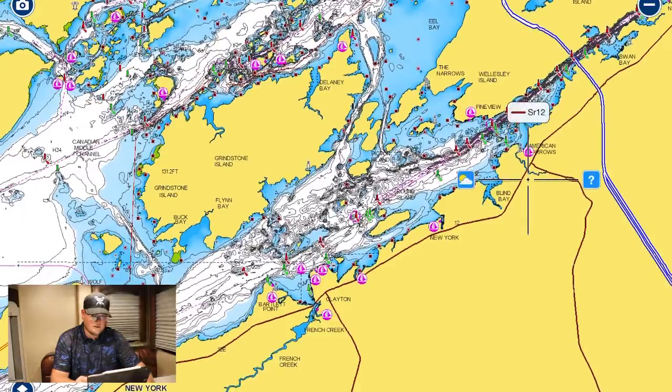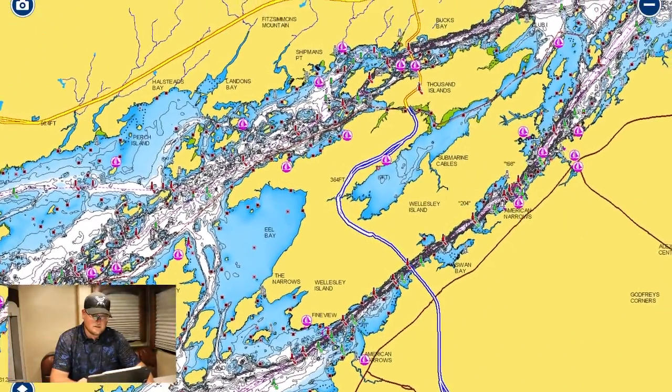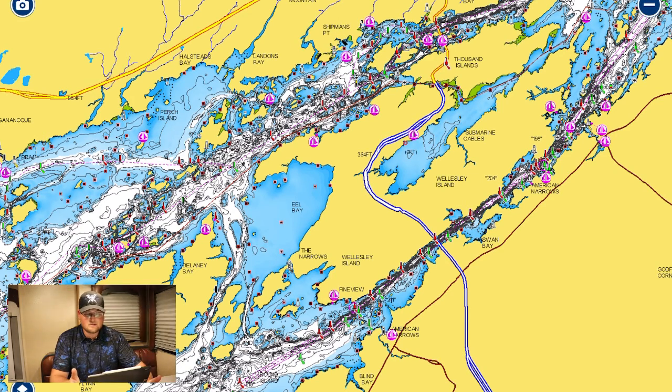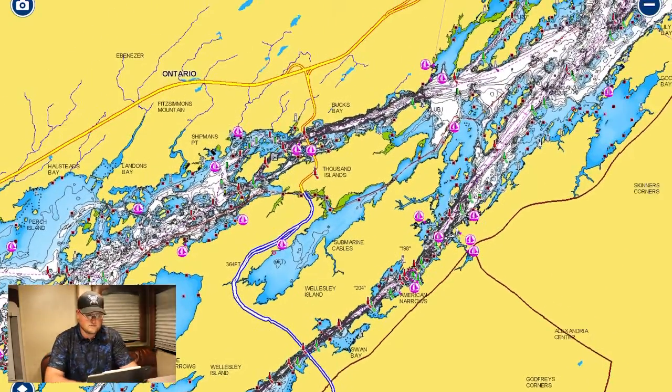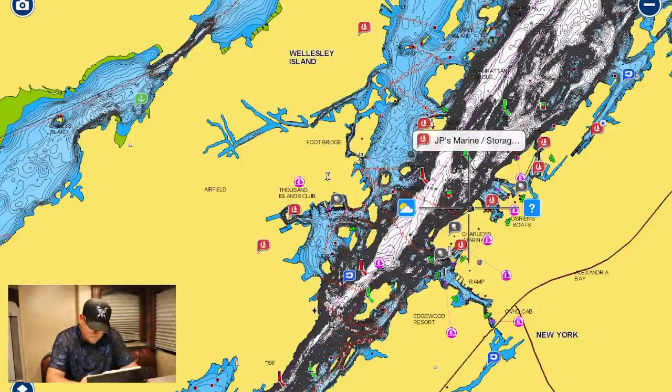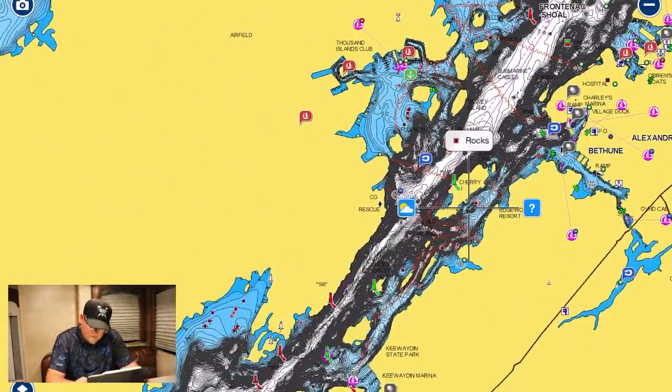So once you get through the Narrows, which I do need to mention, there is a 30 or 35 mile an hour speed limit in the American Narrows. I was told from lighthouse to lighthouse. The first lighthouse is up here somewhere. Of course, the Navionics map will have it.